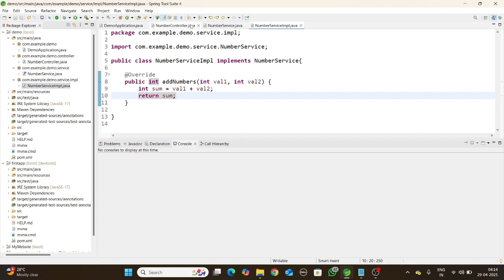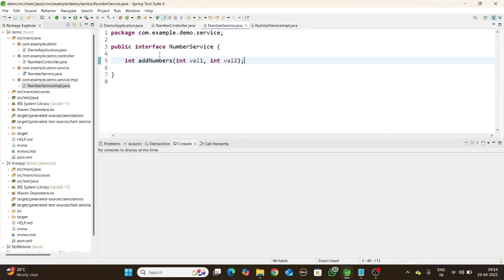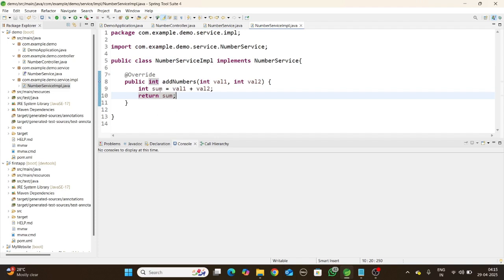Here we already created the add numbers method in the number service, so this acts as an interface. If you want to write some implementation of this add numbers body, the interface does not have a body. So in this number service implementation, we provided the body of this add numbers method.